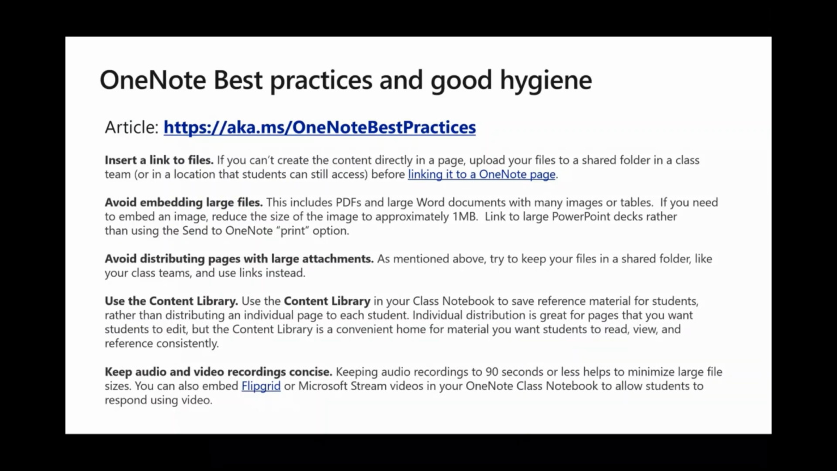Now, the other one could be putting things in the content library. It might be that you put that content library file in there and people can reference it, but they don't all need copies of that themselves. And that can be just a case of saving storage for yourself for really big class notebooks and just having people go reference that file in the content library.